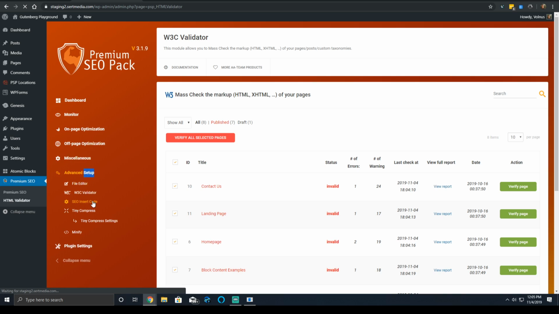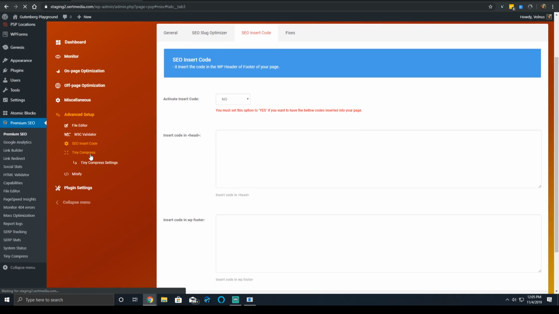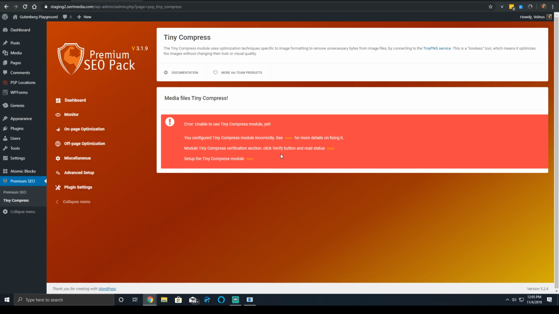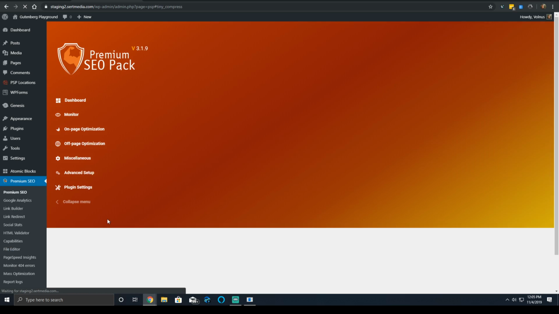So, look, the SEO insert code is back in a third spot. Very annoying. Tiny compress. So unable to use the tiny compress. See here for more details on fixing it. Basically, the tiny compress module will compress your images by using Tiny PNG. You'll need an API key from them to get it set up. Tiny PNG is only free for like, I think it's only a couple images every month.